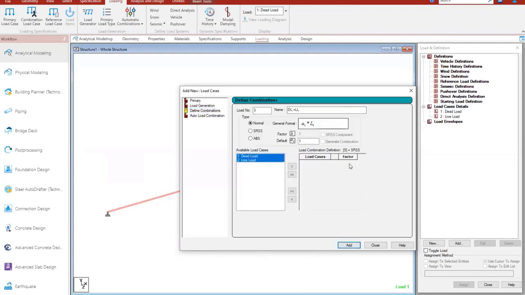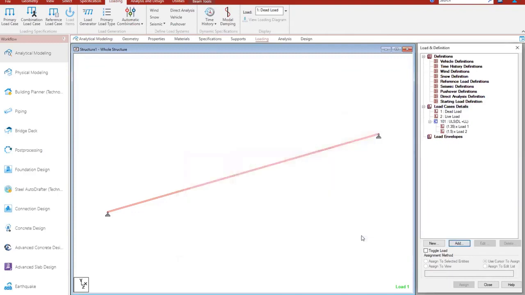Please give them the factor, say 1.35, and I give live 1.5. It's a ULS combination. I give it number 101. I also define it as ULS so that I know what exactly it is, and I add it. That's it.